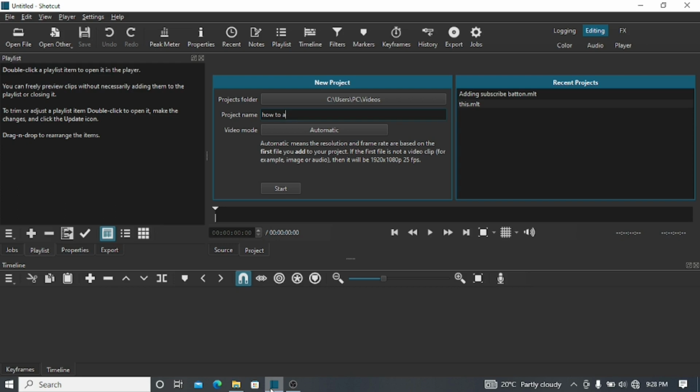And for now, we have started our tutorials on Shotcut. In today's video, I'm going to show you how to create a subscribe button and add it to your video in Shotcut. So let's go directly.